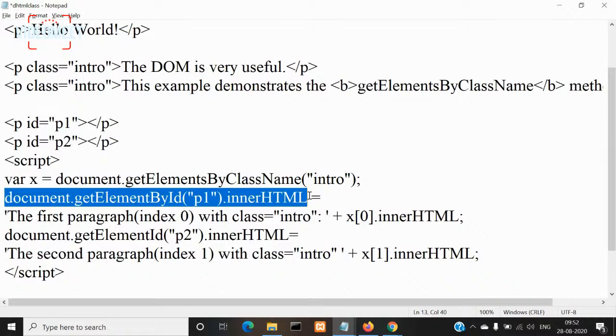Is equal to, what I'm writing is the first paragraph. You write it in the form of a string, in either single quote or double quote. I'm using a single quote here: 'The first paragraph in brackets index 0 with class is equal to intro', right? Colon, concatenated with x of 0. What does x of 0 mean? We have extracted the tag which has the class name equal to intro. So which tag has class equal to intro?